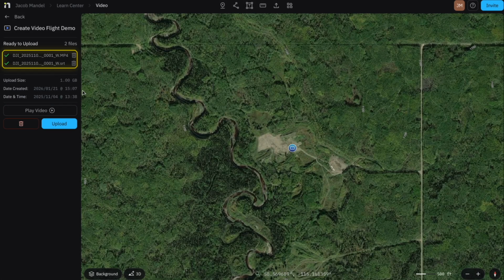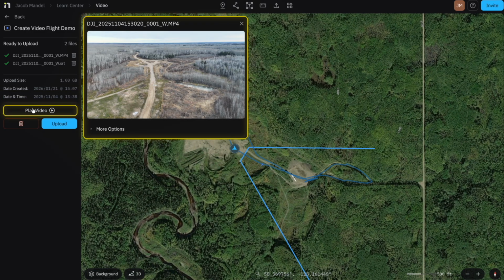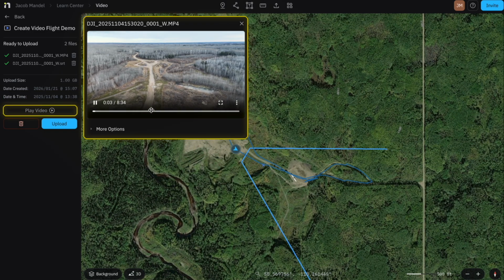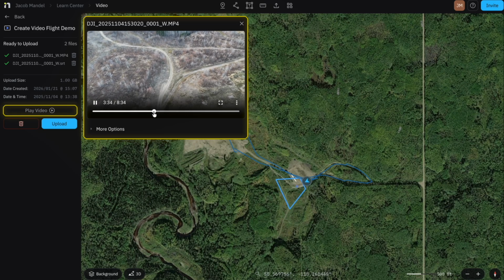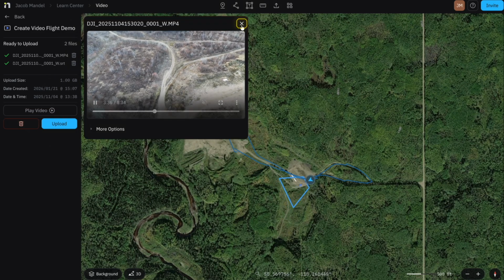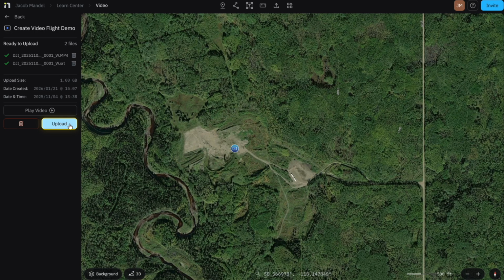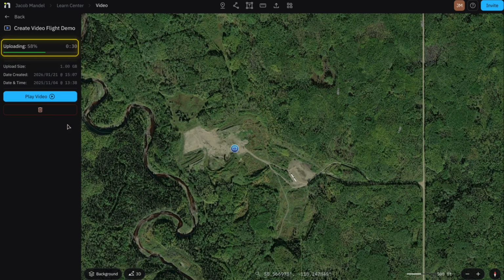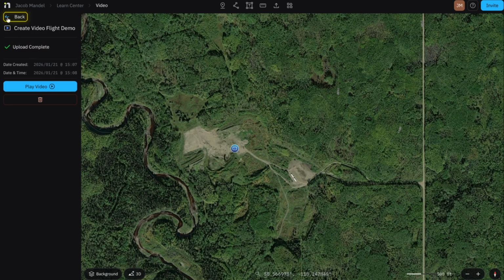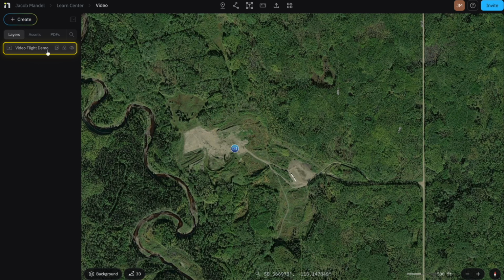From here, the check marks will make sure that we have both files. Below that, we have upload size, date created, and the date and time. We can now play the video before we upload to Nova to embed within it. Once we confirm that that is the correct video, we can then select on the X and then select on Upload. Once uploading is done, we can select back and you'll see that your video is embedded within Nova.